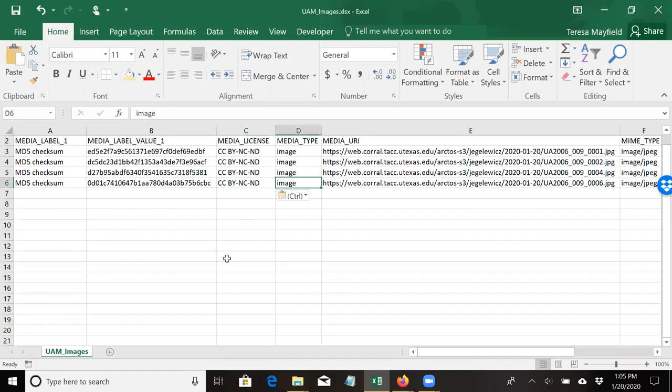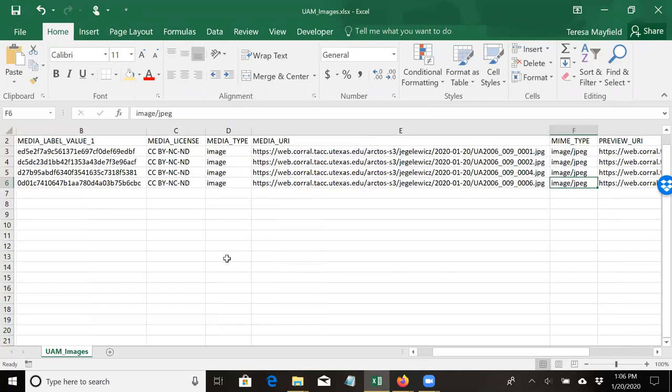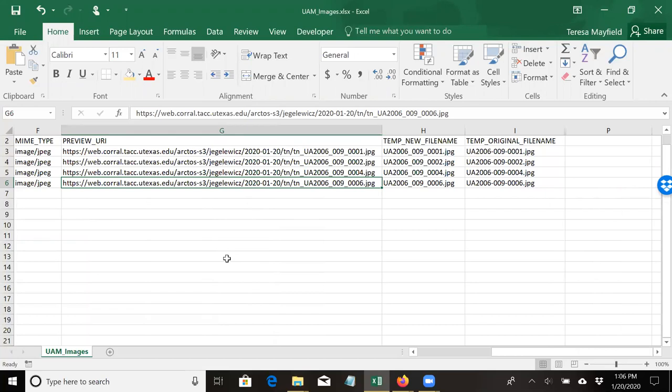The rest of the information that's in this file is necessary for the upload, so we'll just leave it as it is. The media type is an image. The URI is the web address of the image. The file type is a JPEG. And when you use the upload tool, Arctos will generate a preview for you. So this is the URI for the preview, the thumbnail.